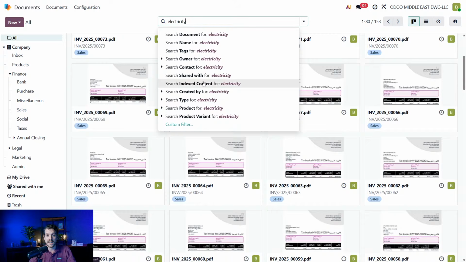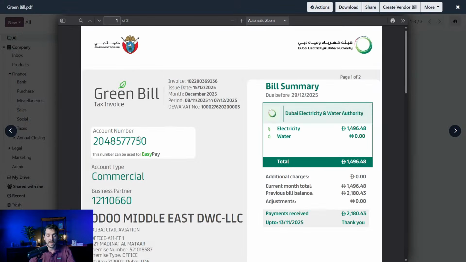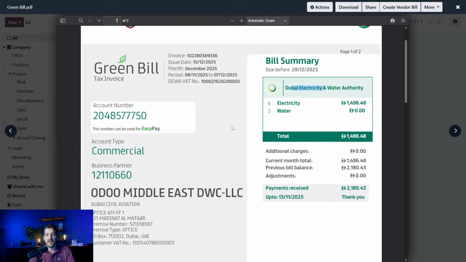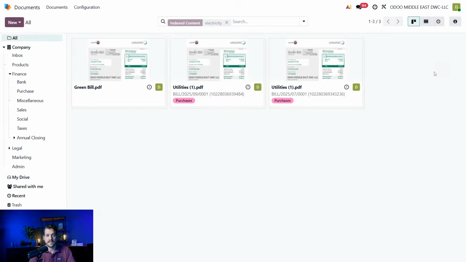What is the indexed content going to do? Actually, Odoo is going to look inside each document for the word that you specified. So it's going to look into PDFs, into Excel files, into PowerPoint, any files, and it's going to read the document and check if the word electricity is mentioned. If I open one of the invoices, here what I can see is that, for example, I have the word electricity here, I have it here, and I probably have it in other places on my document.